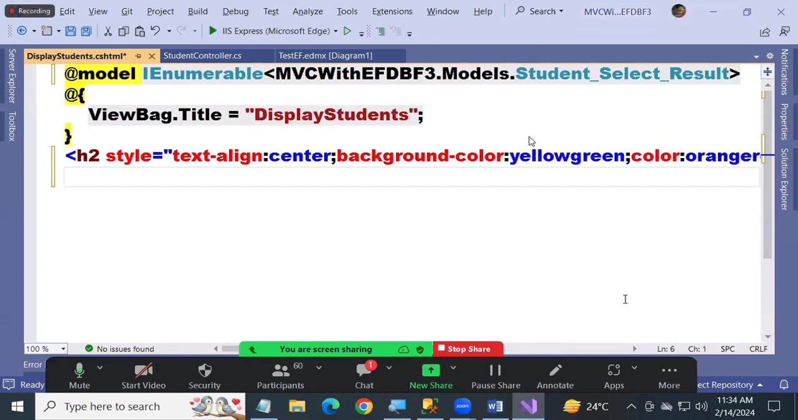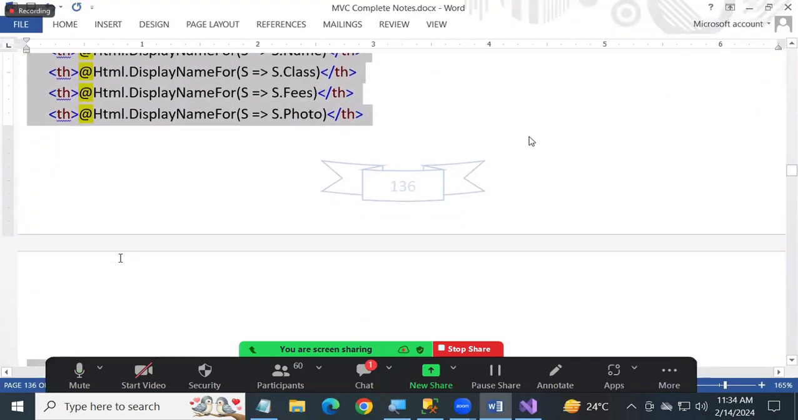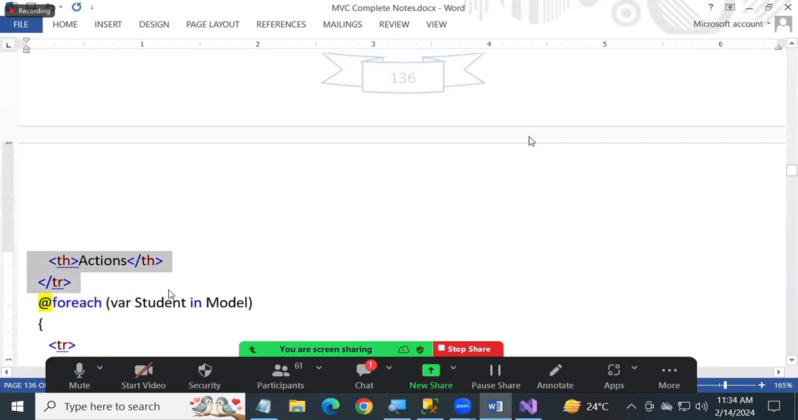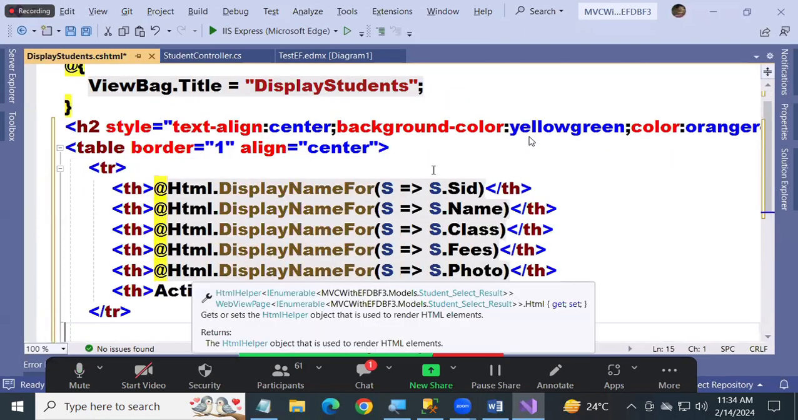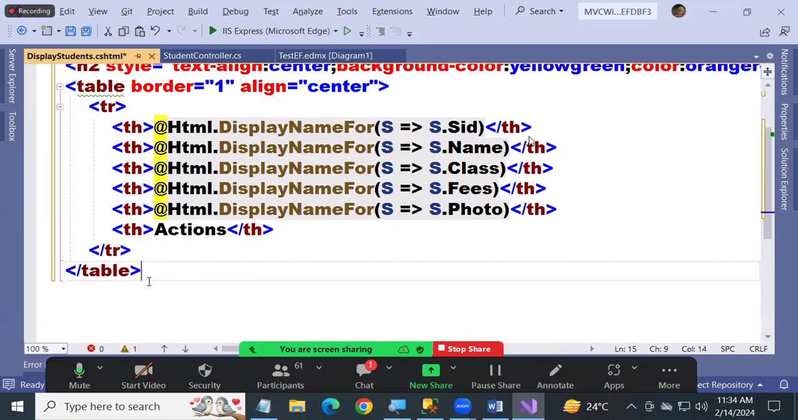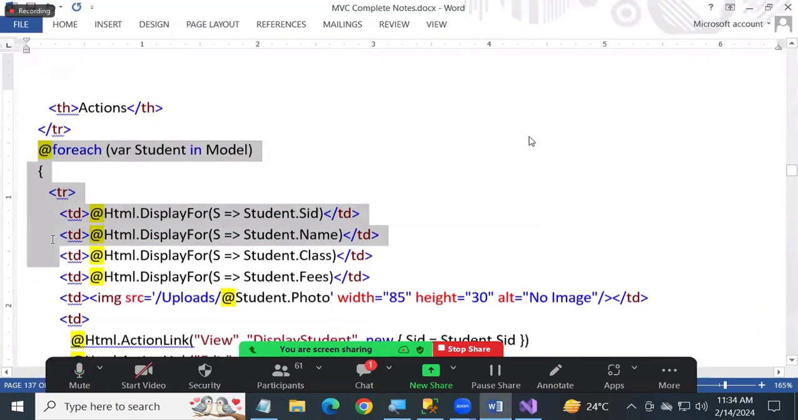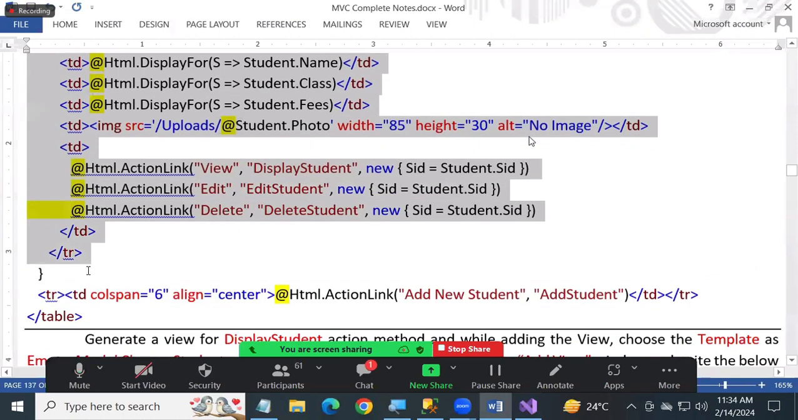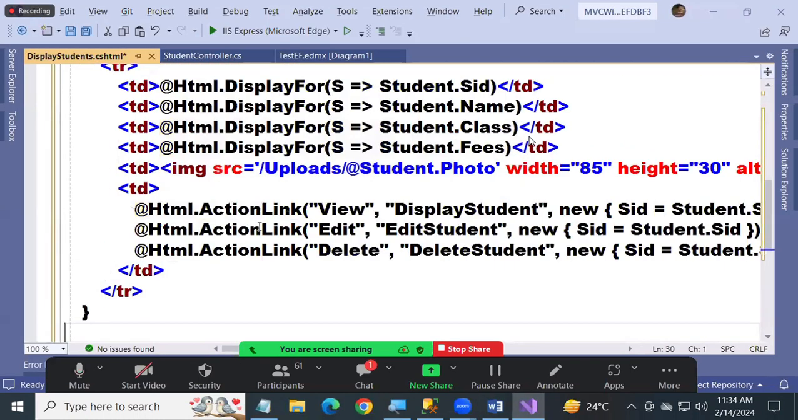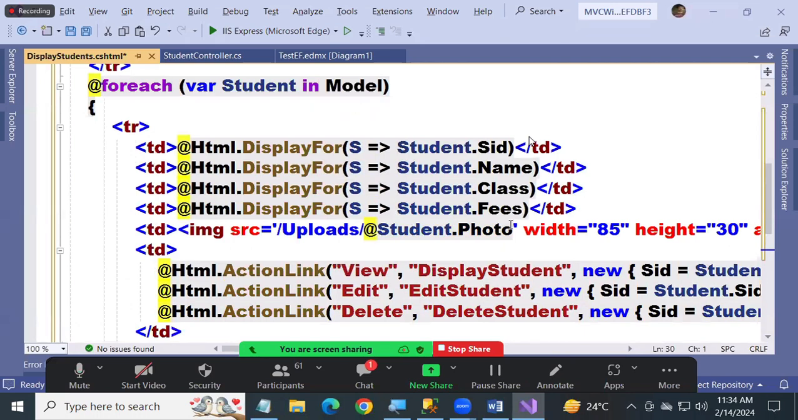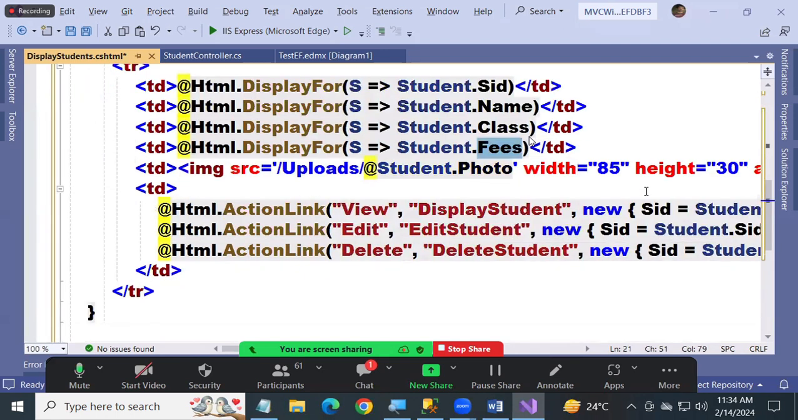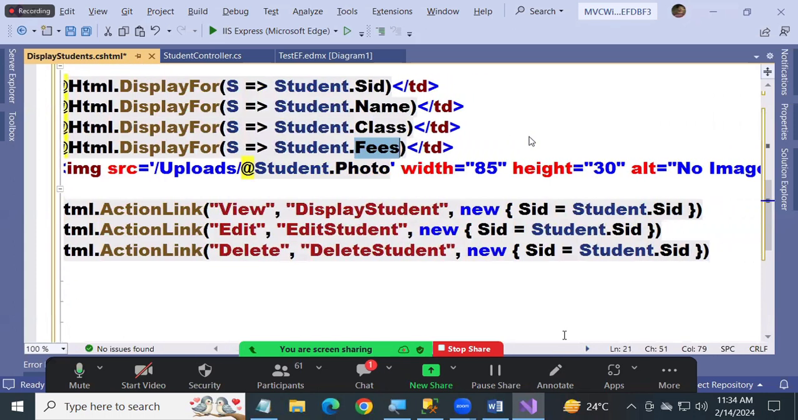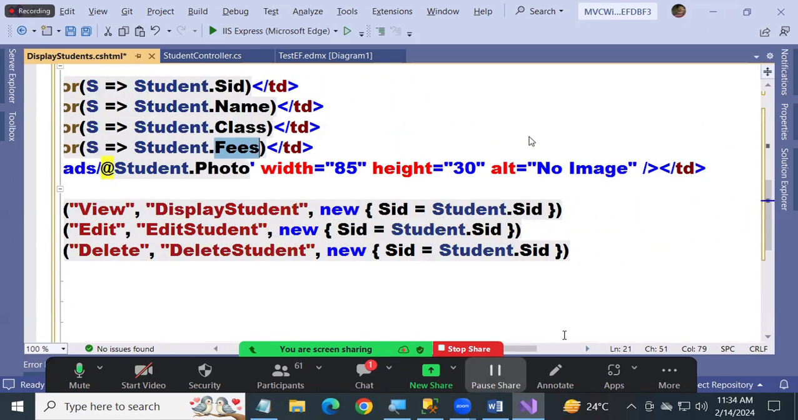Student details, then a table with all the header columns. Next, a for each loop. Where student in model, you're picking ID, name, class, fees, photo. Remember the photo now? Slash uploads, slash at the rate, student dot photo. I'm giving some width and height, alternative, no image. And all three same again.